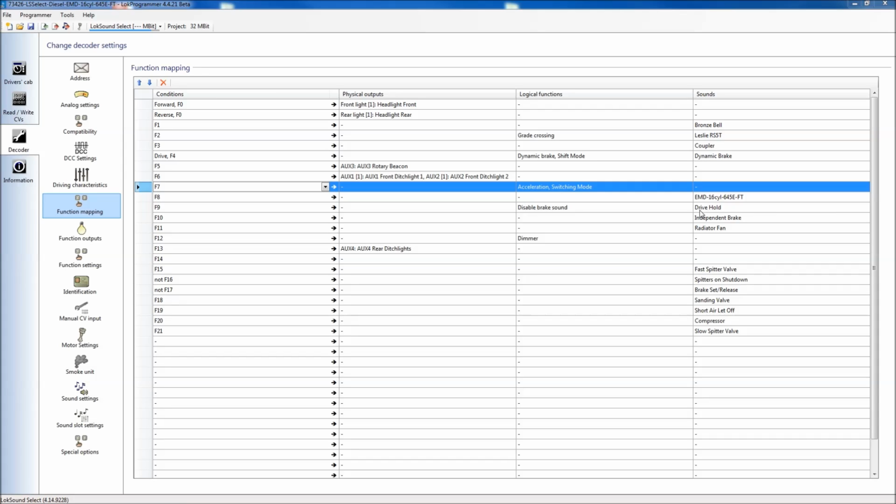Now, because you can be going 30 miles an hour and have the throttle all the way down to stop, which would give you the coasting sound or idle sounds as you're moving along, we have a logical function. Now, this is nothing new, but we're using it for this, called disable brake sound. Because since the throttle is now down at stop and we're still moving, we don't want to hear the brake squeal in this case, so we're disabling it when the drive hold is pressed.